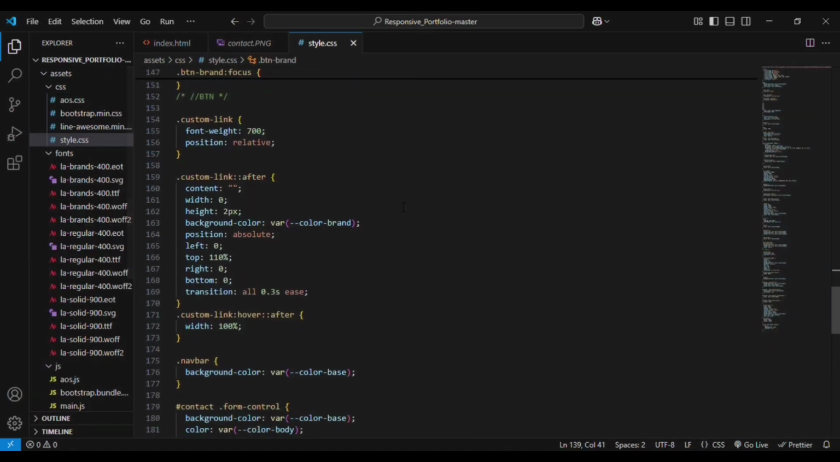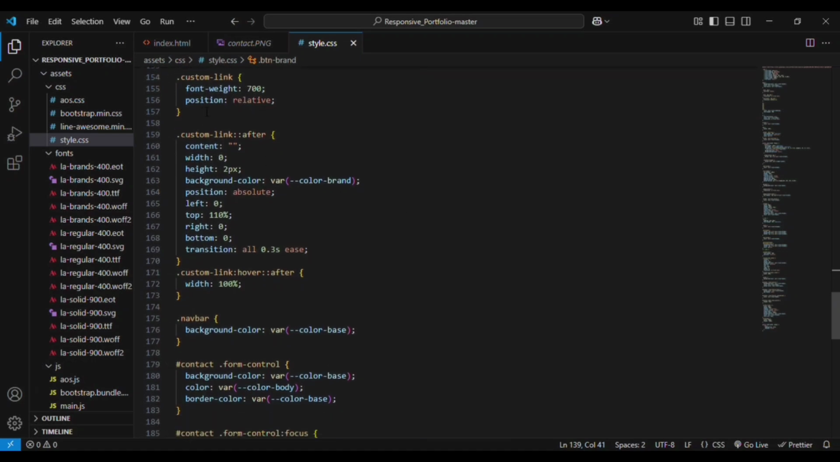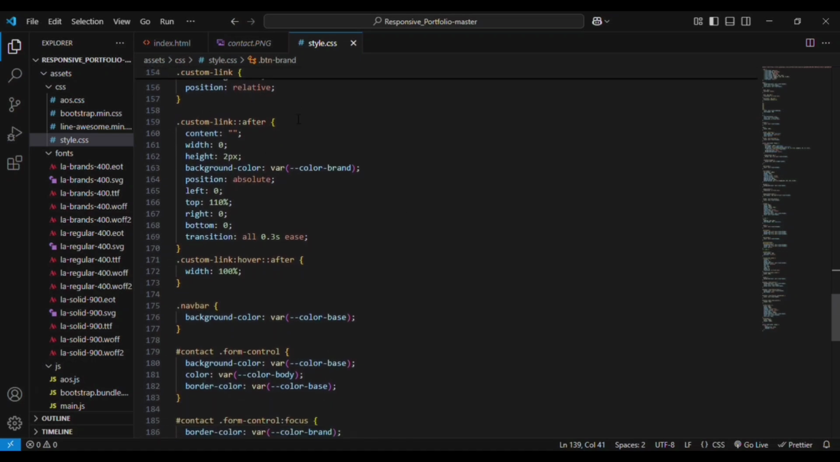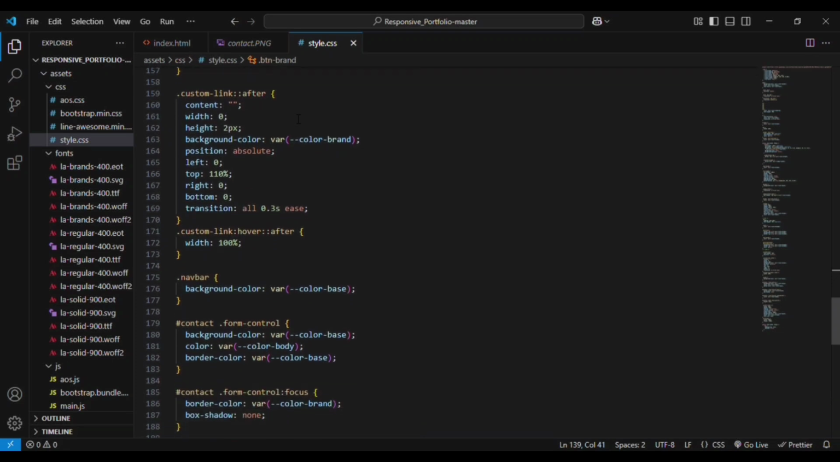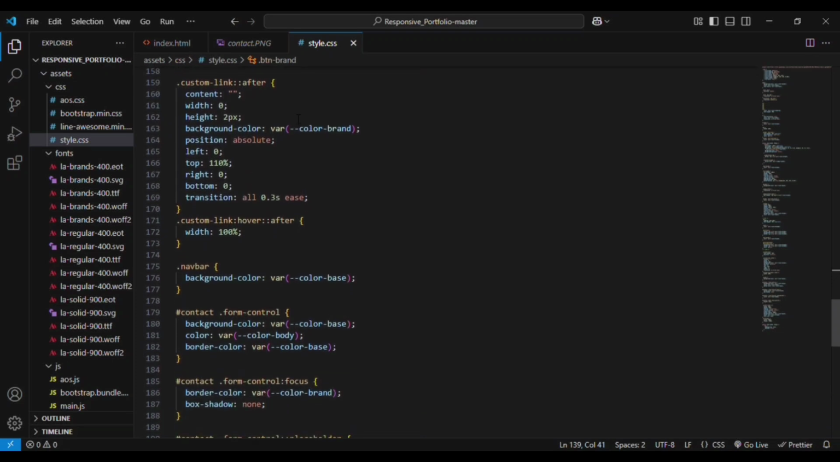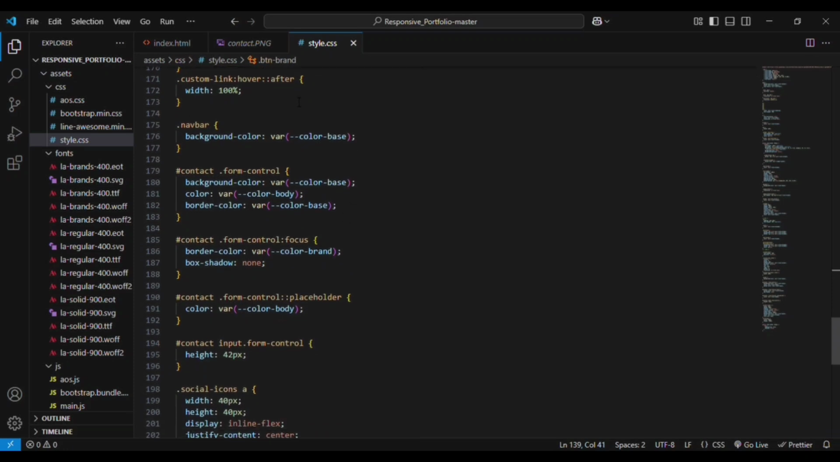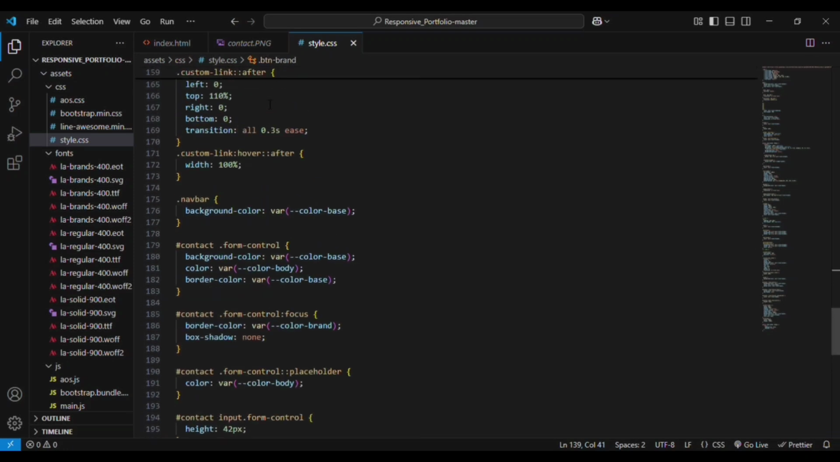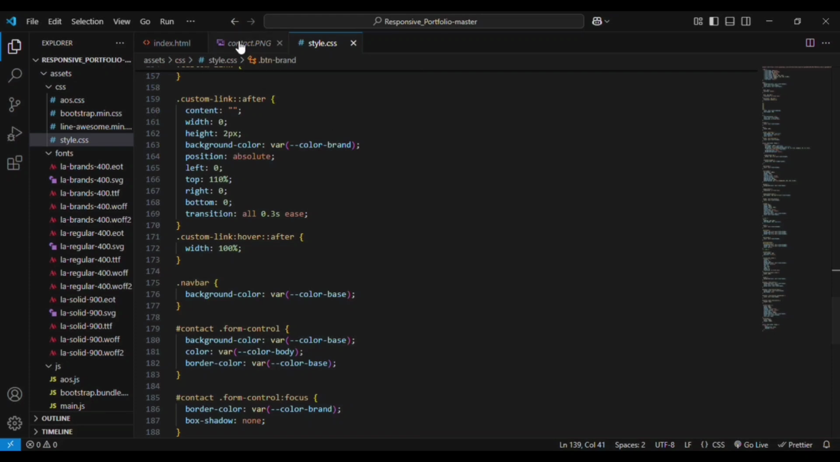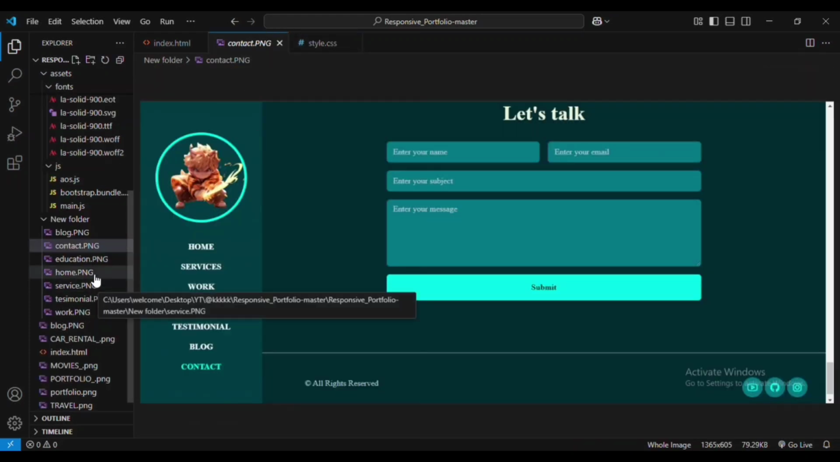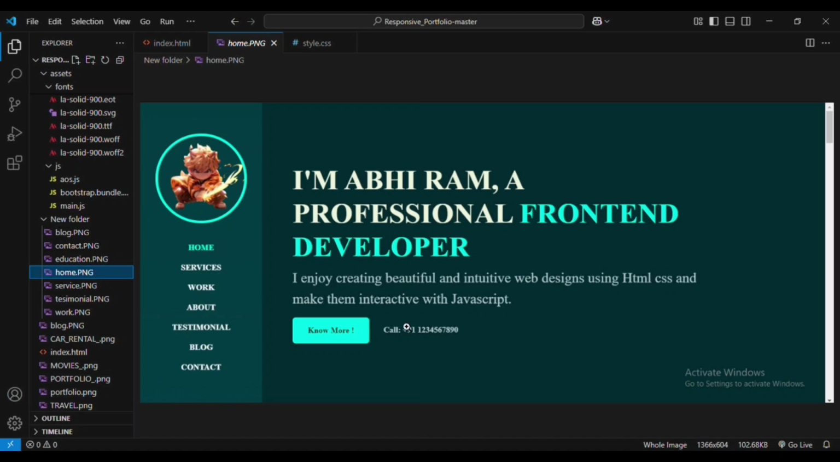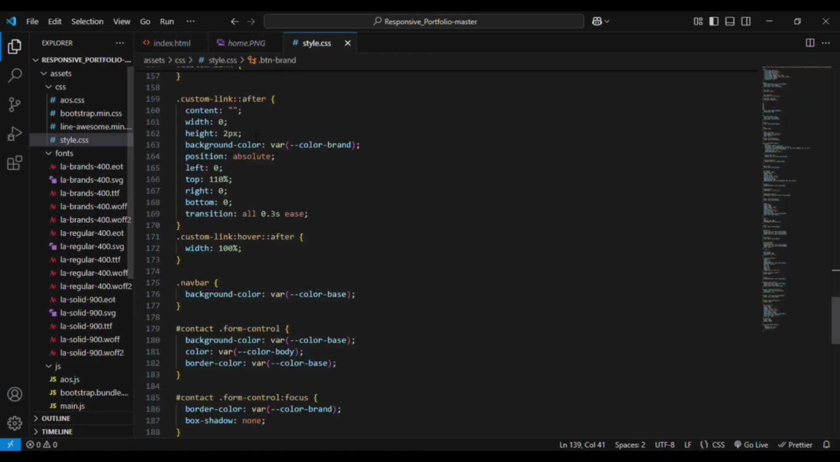Then custom link. This is nothing but for the font size, font weight is given, position is given for the custom link. This is for the button that we have used, position is absolute. Top is 10%, right equal to 0, top is 0, transition is given, and hover or after effect width equal to 100%. You can see this custom link is nothing but, you can see here in the different section, for the column when you go on it, the line will come beside it, below it, that is done by using this custom link and after effect.